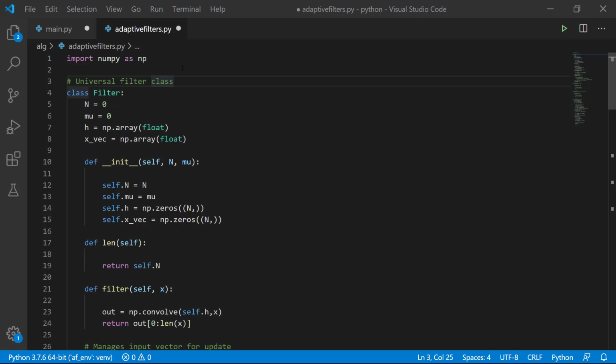So we have an overall filter class where we define what is common between all the adaptive filters. Each filter has a filter length, this is N, it has a step size, this is mu, and it has an impulse response vector h, where the estimations are stored. And all the algorithms that we know work with an excitation signal vector, so this we also have here. And then we have our initialization function where we initialize all the quantities.